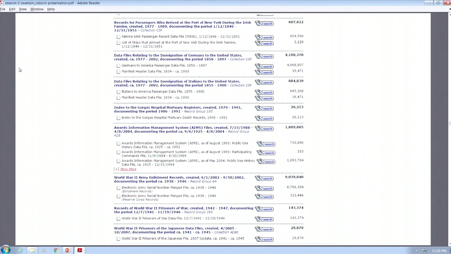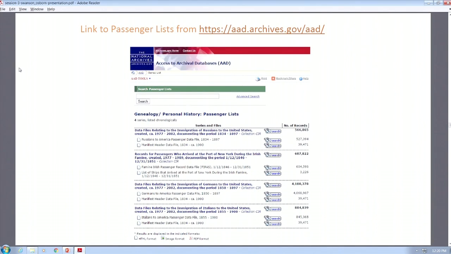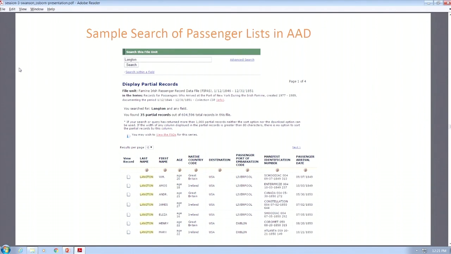If I just clicked on passenger list records, I just did an example here. If I clicked on records for passengers who arrived at the Port of New York during the Irish famine, about 1846 to 1851, I put in the name Langton, and 35 records came up, and you can see you get the name, age, ship name, and arrival date.